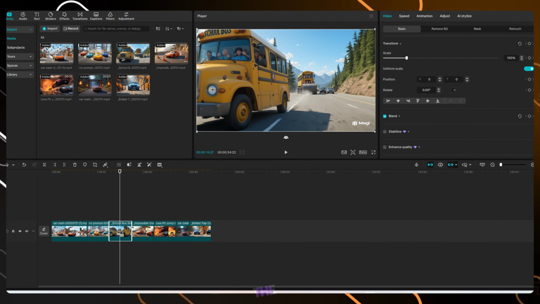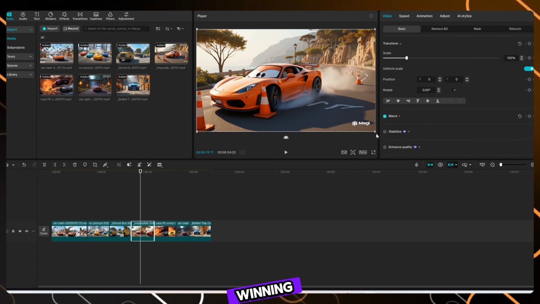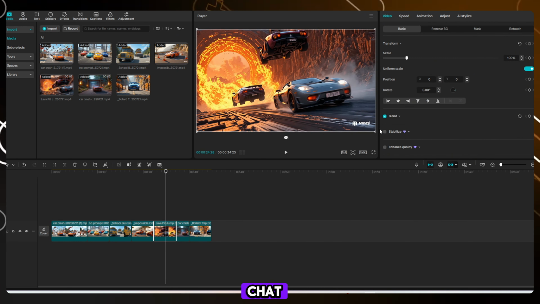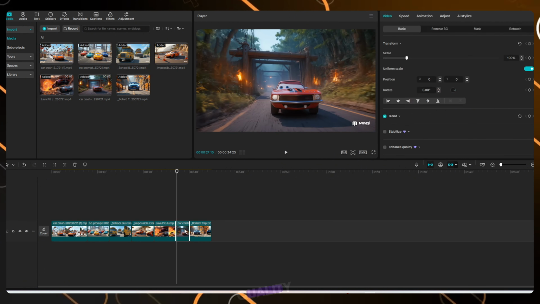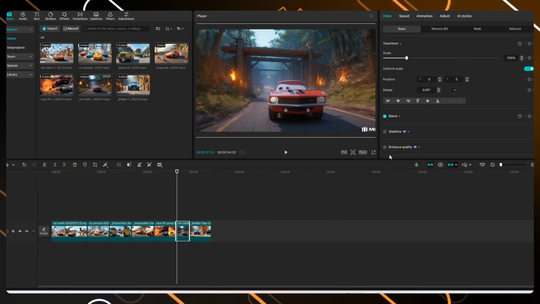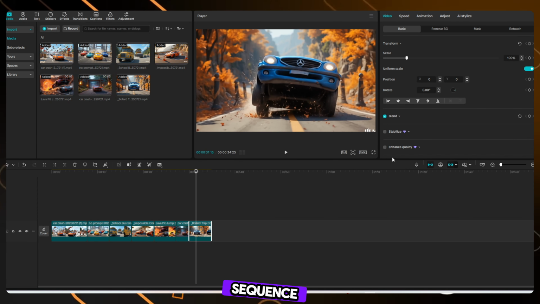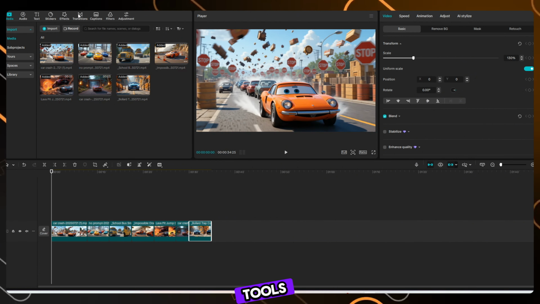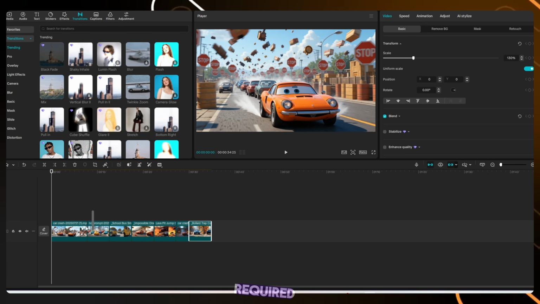Final recap, the full process. Let's break down what you just did. Found a winning niche by studying Mirko Beam Drive Crashes. Used ChatGPT to create Pixar-style prompts, generated high-quality images with Piclumen. Animated them using Magi.AI, edited the final sequence in CapCut, all using 100% free AI tools. No editing skills needed, no budget required.